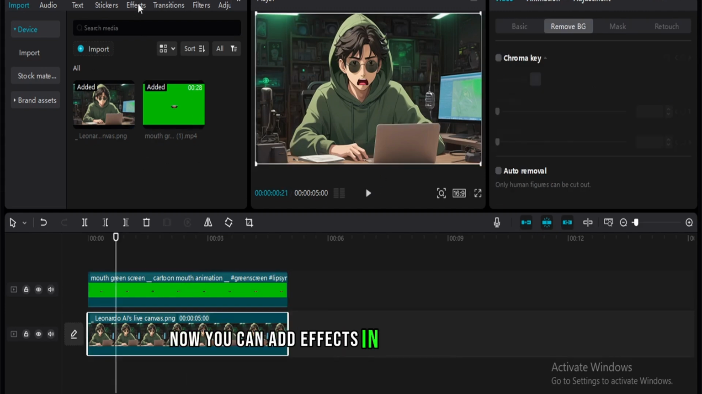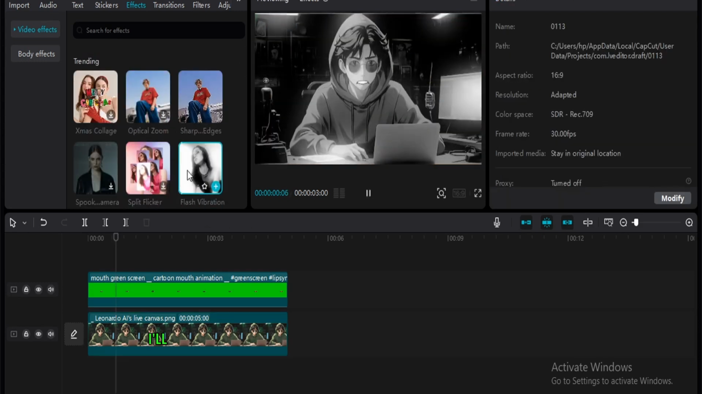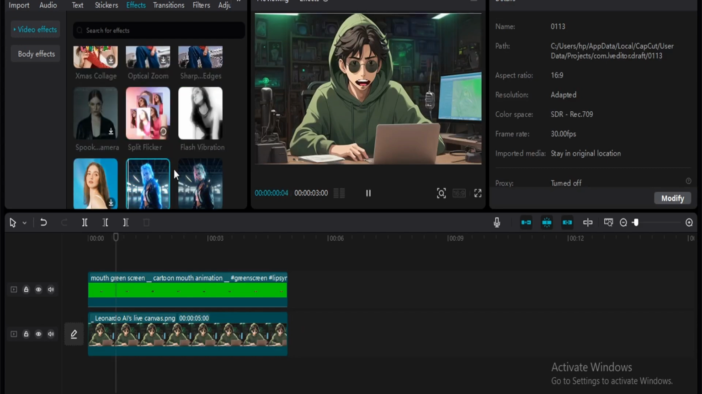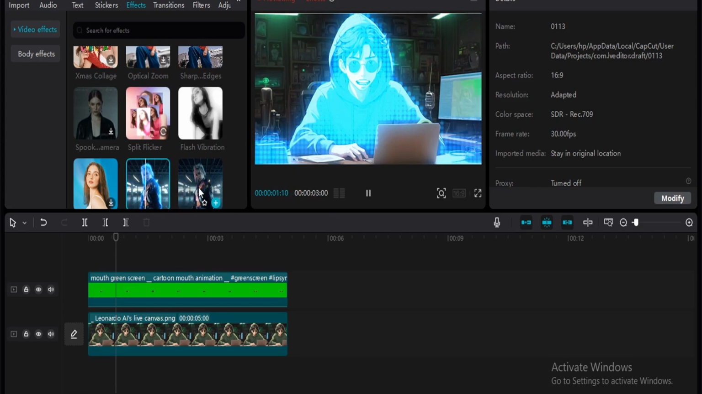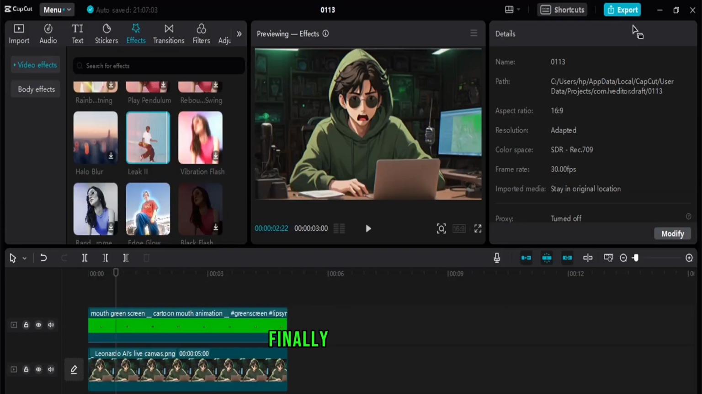You can add effects in the effects section. You have many effects to choose from. I'll add some effects and with that I will finish this. Finally, press export and you have completed your animation.